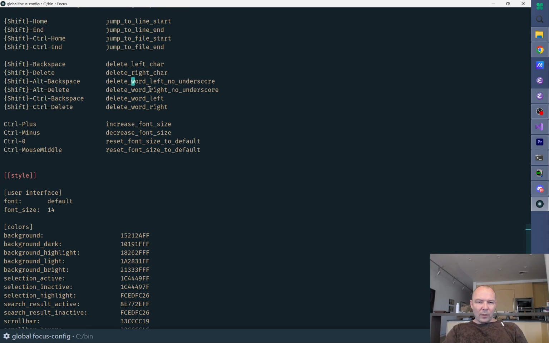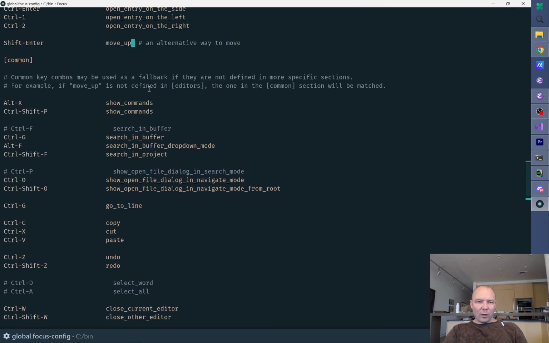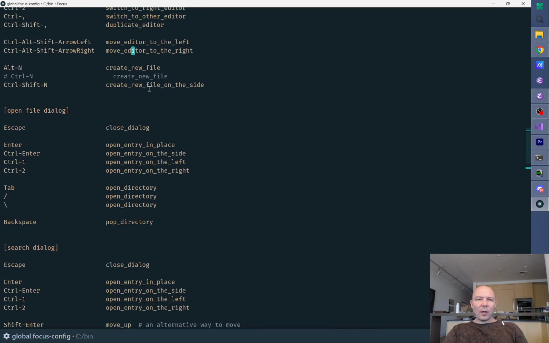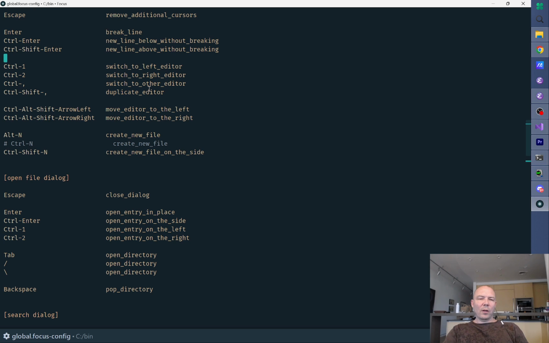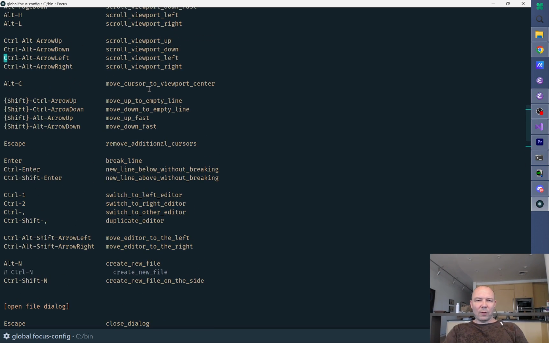Is there a command? I want Control L from Emacs, which is center around the current line. I wonder if there's a thing for that. Because you scroll up here and it's like, okay, I want that to be the middle. Move cursor to view. Okay, that's the inverse of what I want.